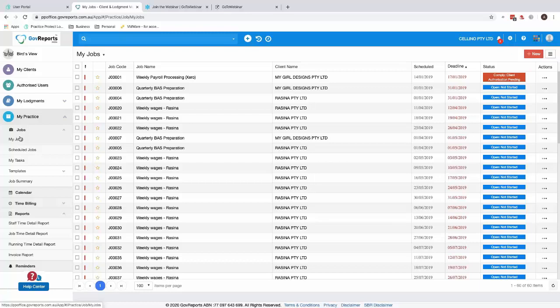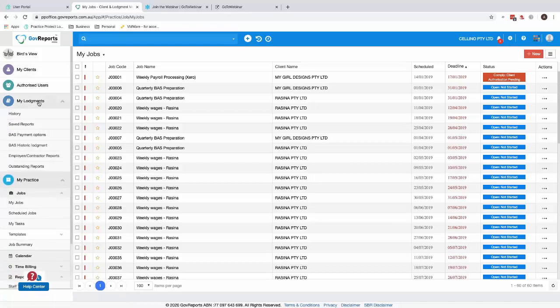Next question, have you found this useful? Do you think that you could utilize this in your practice to help you have everything in one place? All your returns through the lodgements area up here, and all your jobs through the managing of your practice through the My Practice area. Do you think that is going to be useful to you?